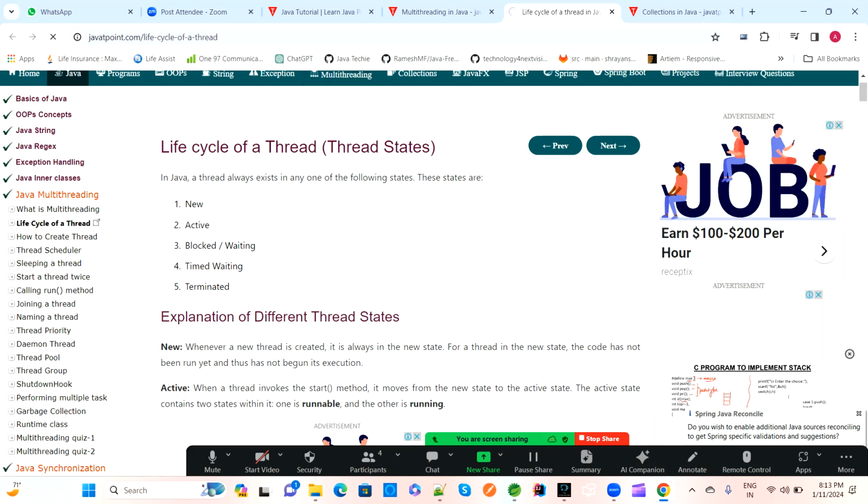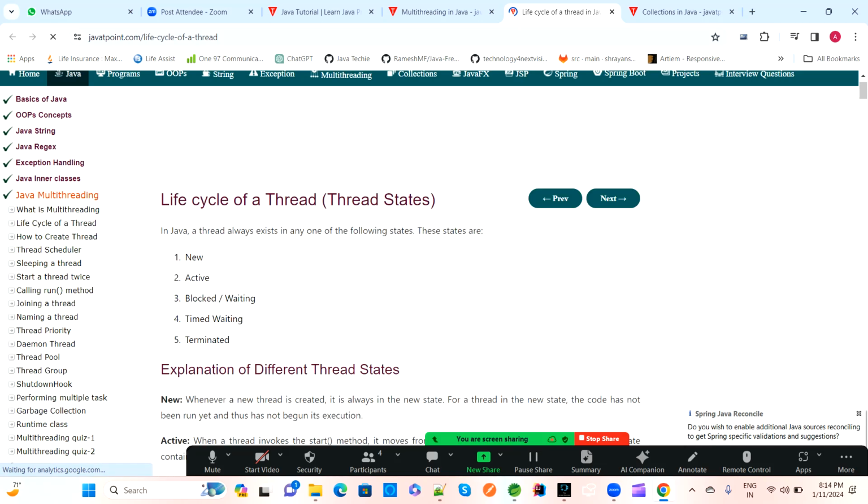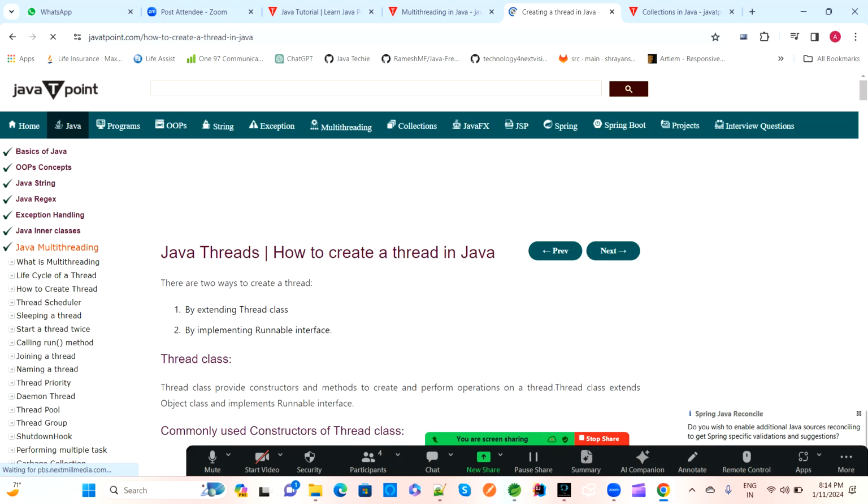We have two methods. One is the start method, another is the run method. Runnable is an interface, so from the Runnable interface we have run, and in Thread we have the start method. So here we can create a thread using two ways.